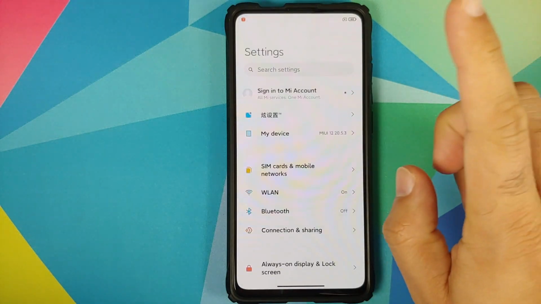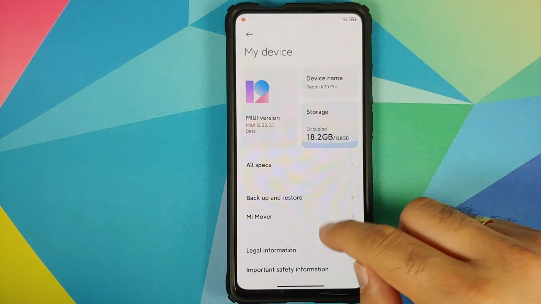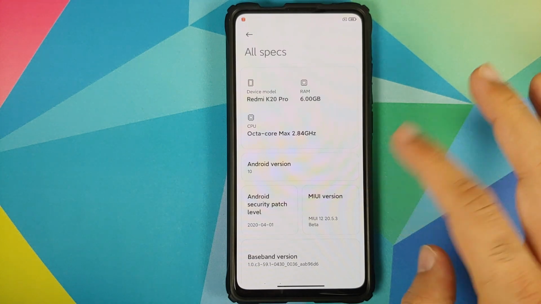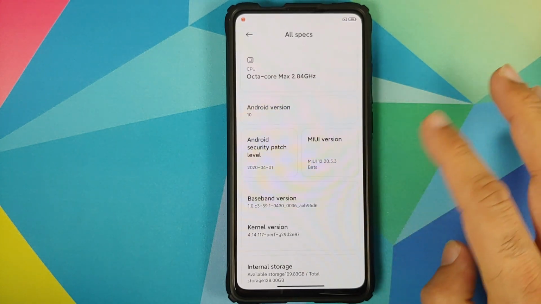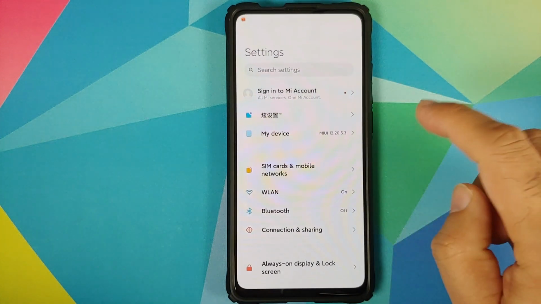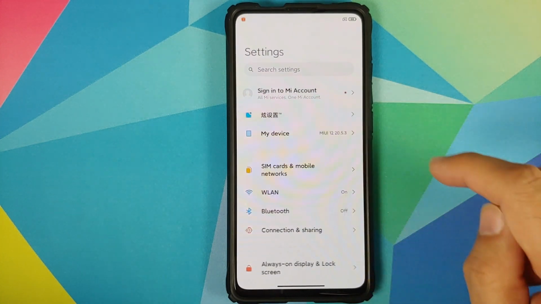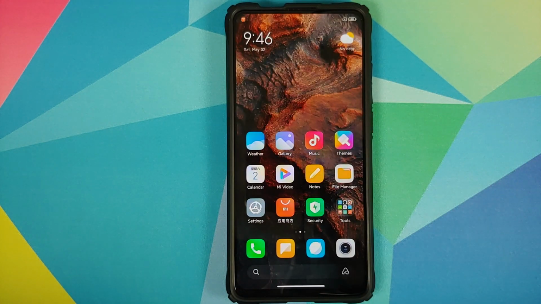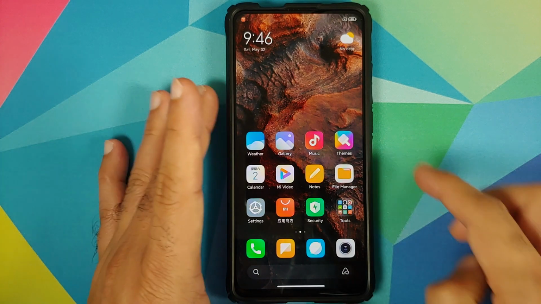We can go into settings, my device. Here it is. Go into all specs. We are running MIUI 12. Android version is 10 and this is MandFX ROM. Now an issue here is that this is the customization menu and this is all in a language which is other than English. The first thing we're going to do is fix this.